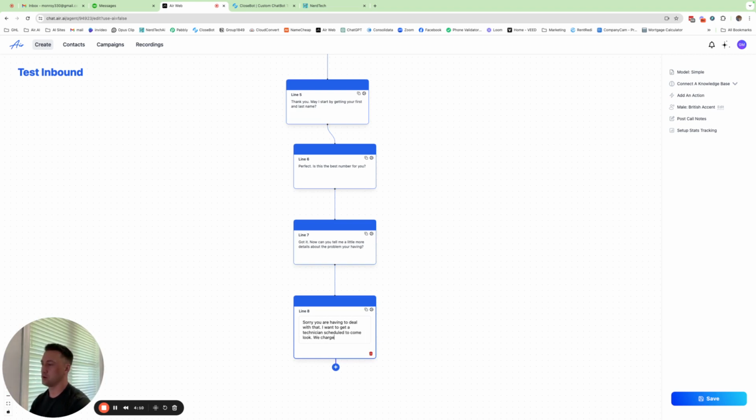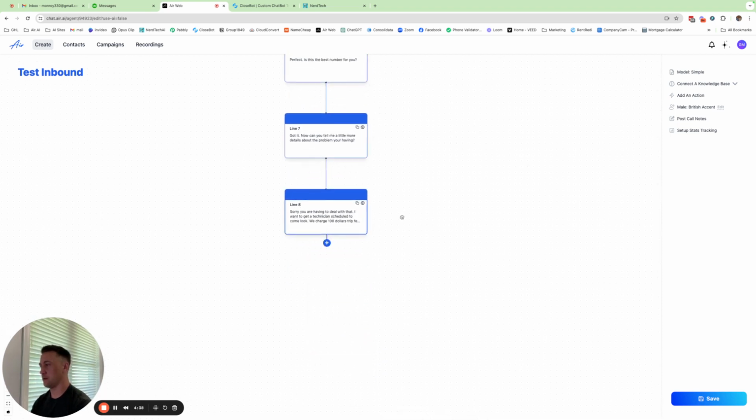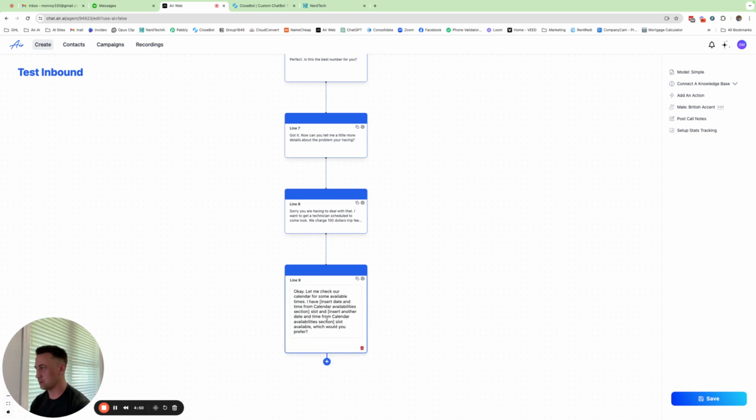We charge a $100 trip fee, but that is waived if we can solve the issue while we are there. Can I go and get that scheduled for you? Right. Then we just drop in, I just have it pasted because I use it a lot. This is my calendar prompt.